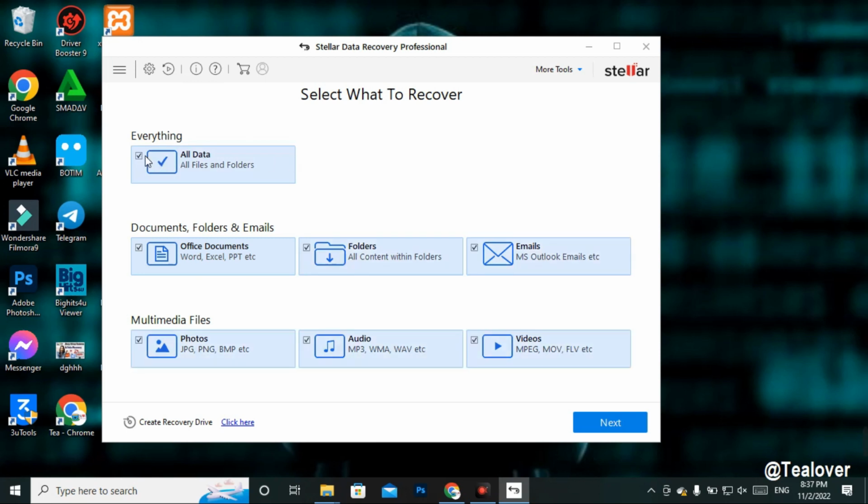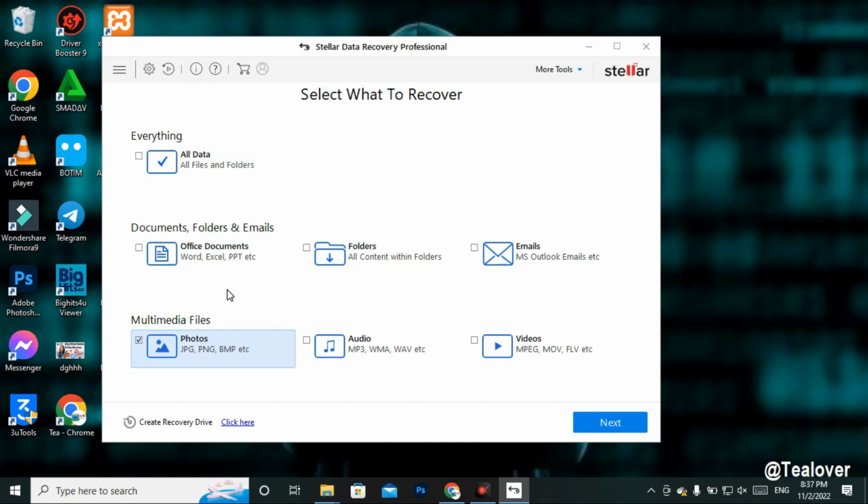If you want the photos first, then just click on photos only and go for the next option. If you want audio, then just click on the audio and go for the next, and respectively for the videos and other folders, and also the office document over here. Now I just need the photos to be recovered, so I'll just click on photos only and go for the next option. So just click on the next.